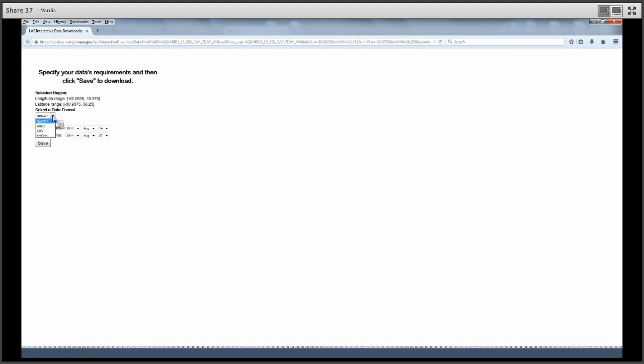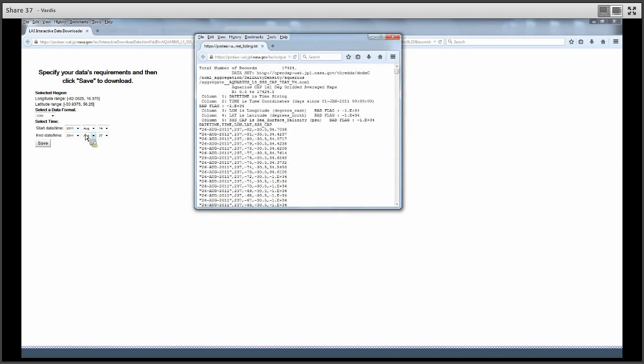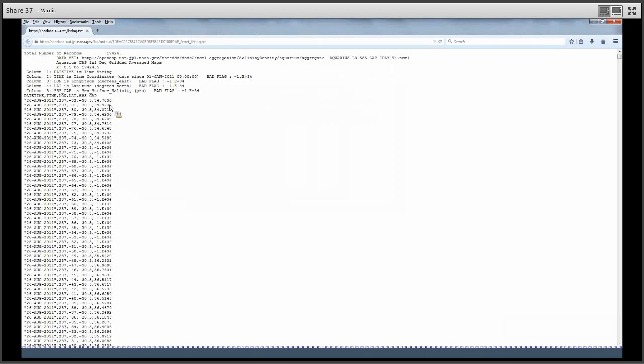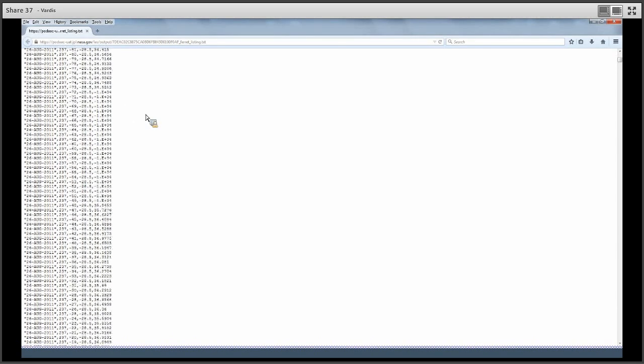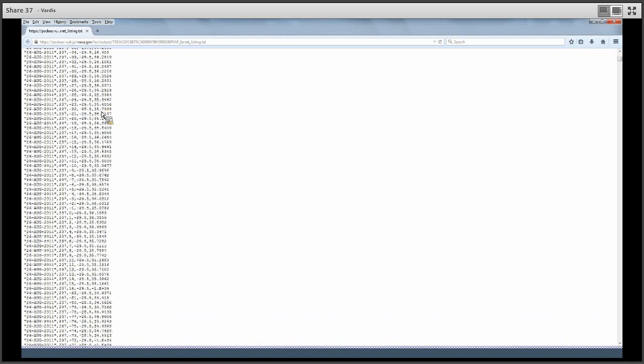And here you can control the output format. For the purposes here, let me just select a CSV file because we can browse that directly within the web browser itself. So let me just select that and click Save. And what you see here, because this is a CSV file, is that it comes up in the browser window itself. And so you see the times and the latitudes and longitudes for that area that we were previously looking at, with the associated salinity values.